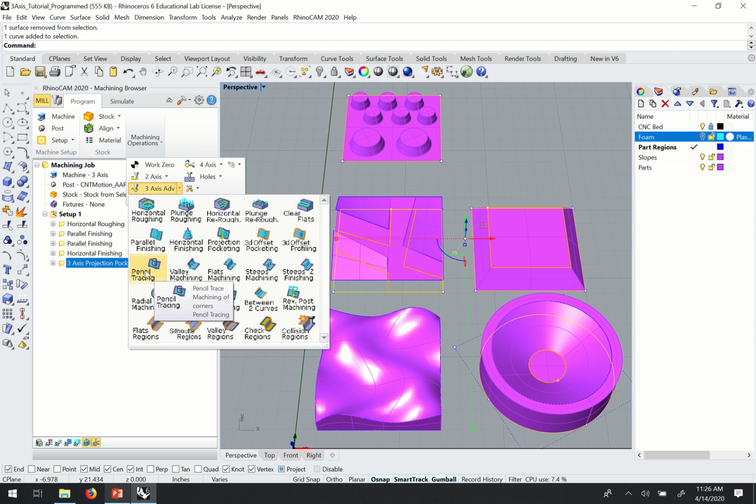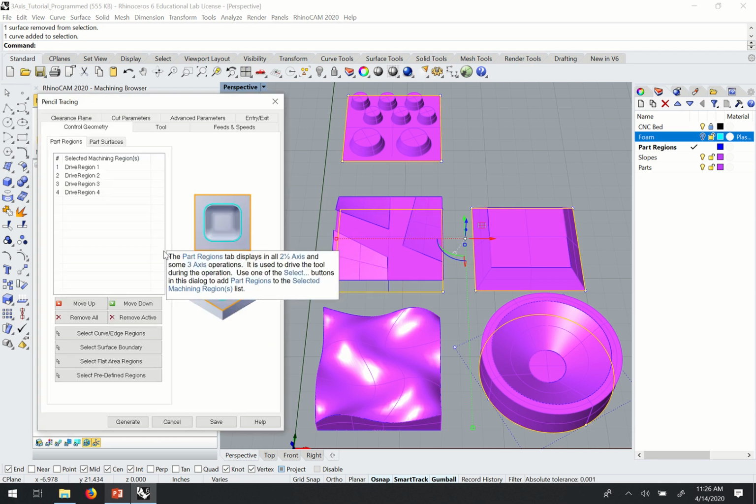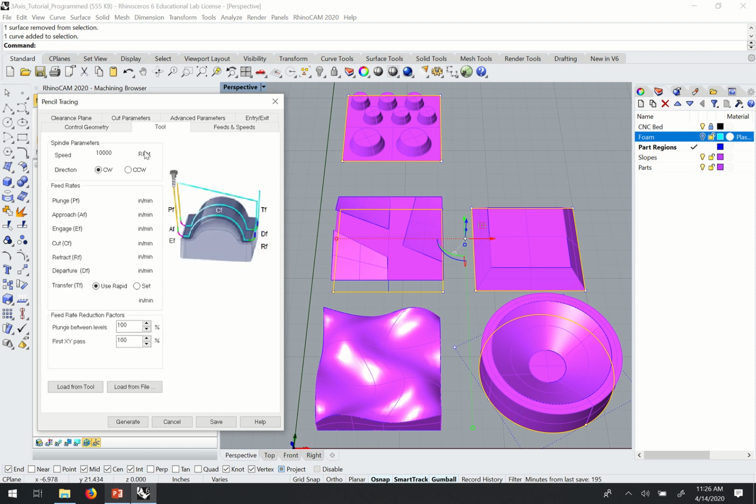So if we look at the pencil tracing, what it's going to give us are our different part regions. For the tool, I'm going to continue to use our 1/2 or 1/4 inch flat end cutter here. Feeds and speeds, again, I'll just click load from tool, but the settings will be the same.